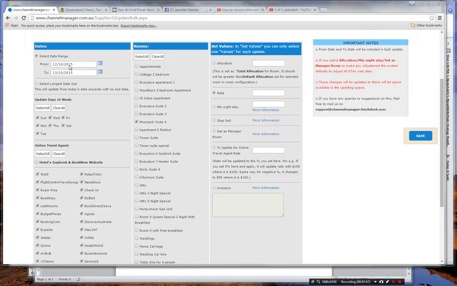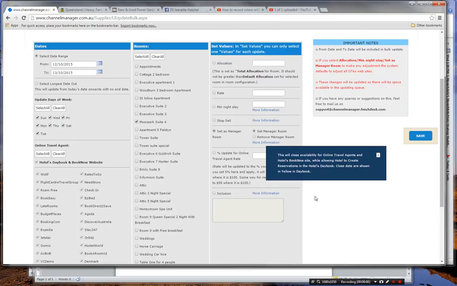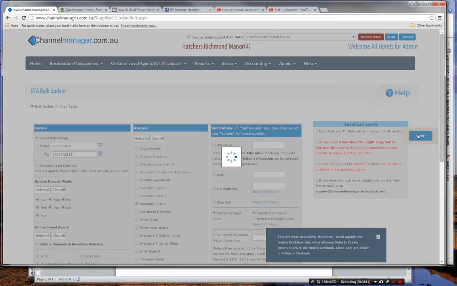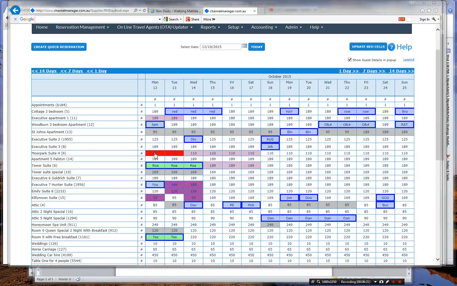The next step is I'm going to set it as a manager's room. I've put the date, 2 days in, made my selection, selected Moore Park 4. I'm going to go to set as manager's room. More information will come up there. I'm going to save it. It's telling me that it's done it. Now I'll go back to the day book and have a look and show you what it does. The cell has gone red while it's doing the update.